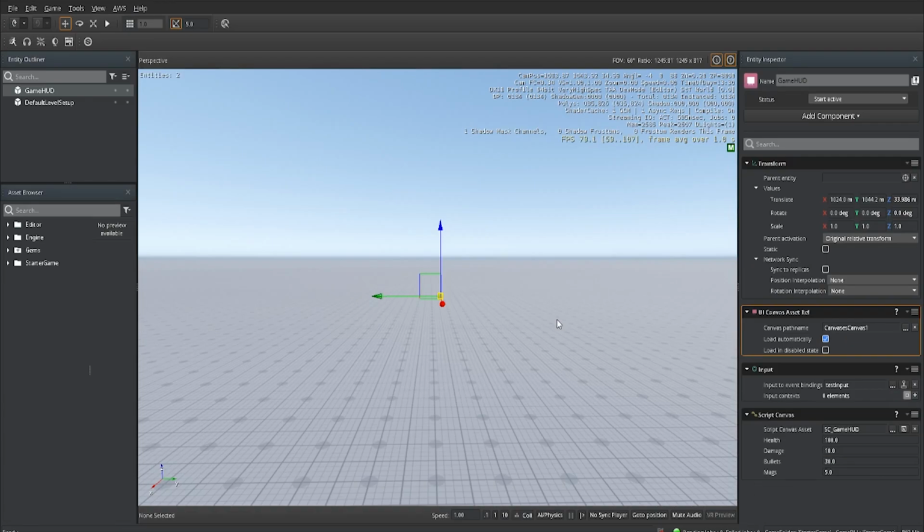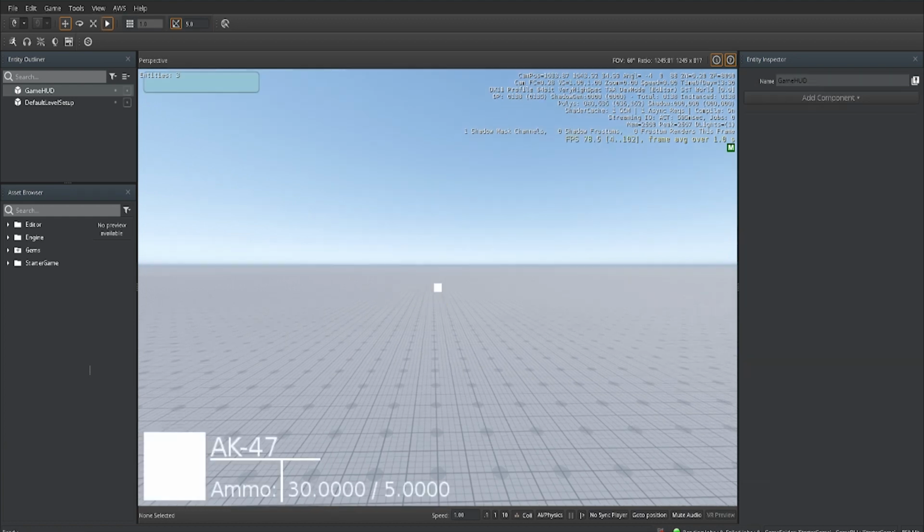And when I hit play, we should have an ammo counter of 30/5. As you can see, we have a 30/5. There we go. We have our health bar. We have our ammo counter working.